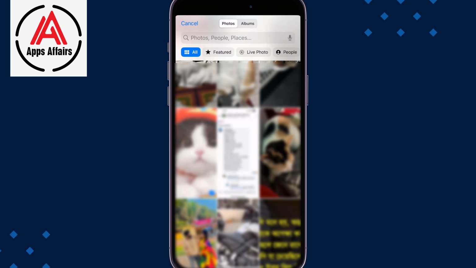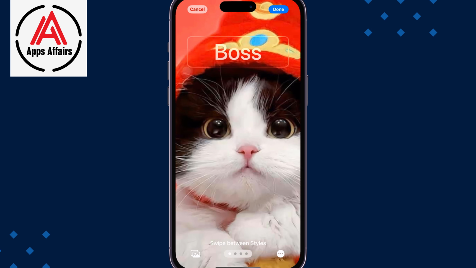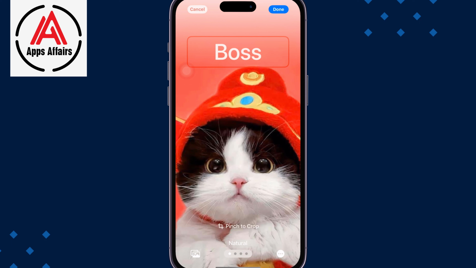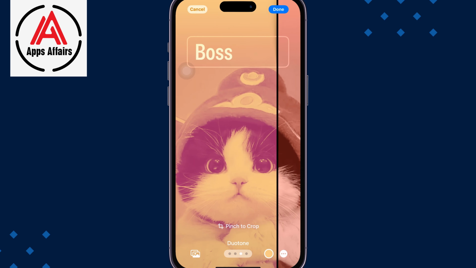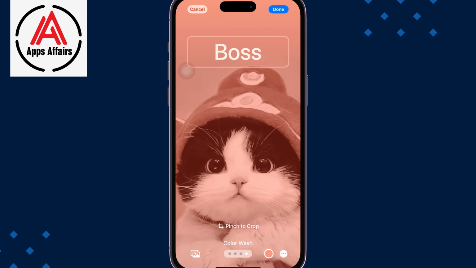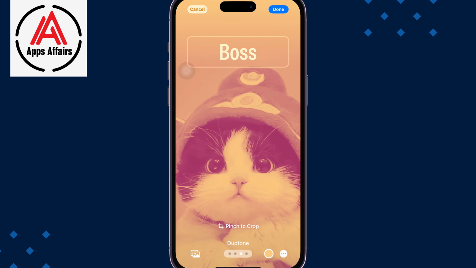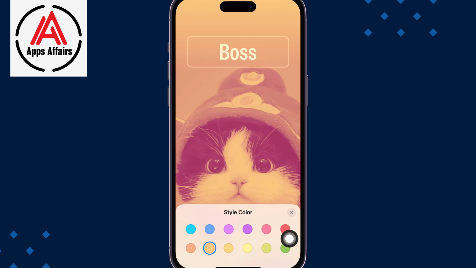to the contact poster. Once the photo is added, you can pinch the photo to zoom in or zoom out. And now, if you want to add an effect to the poster, you can swipe to the left side like this. Or if you want to add a random color to the poster, tap on this color box here, and you can pick a color from this list.